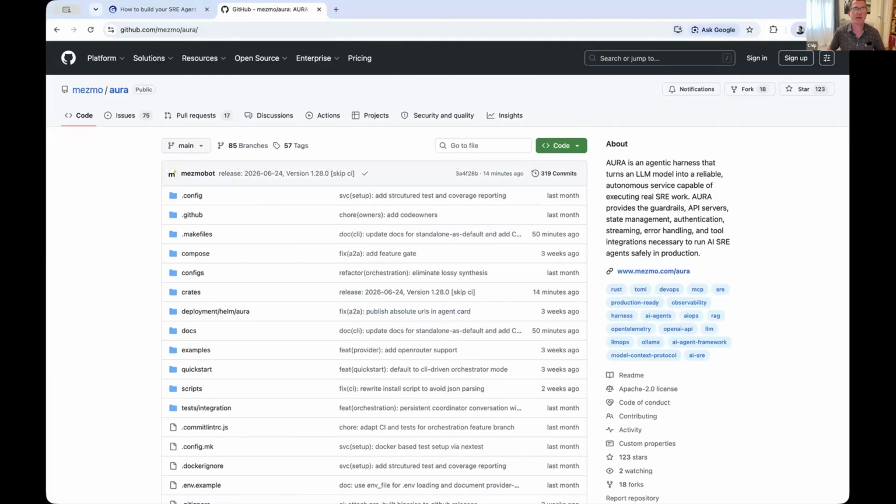But that's not how we expect most people will be picking it up. We think most people will want a straight binary. So you can see the project is in Rust.